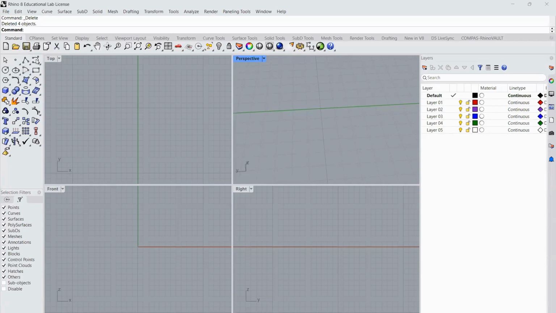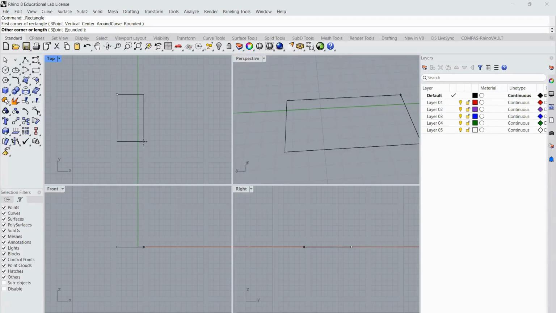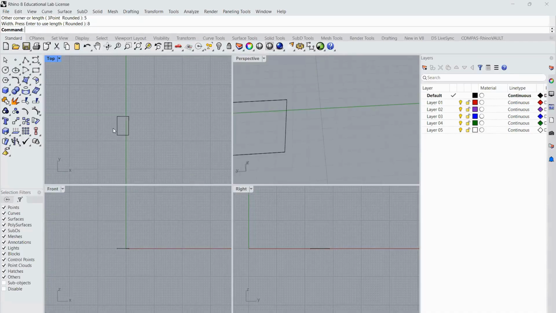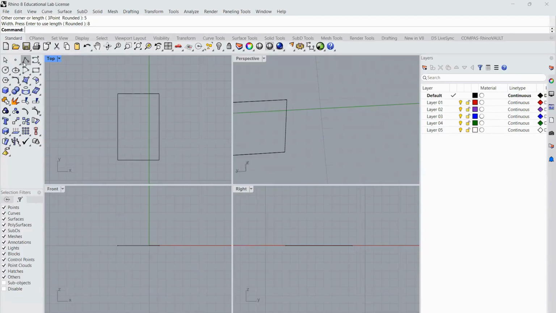Hello, everyone. So what we're going to do now is create a simple geometry that we may use for various purposes, including casting, or we can interpret this as a building. I'm just going to create a simple rectangle now, which is going to be 5 inches by 8 inches. And then I'm going to go in here and create some line work.